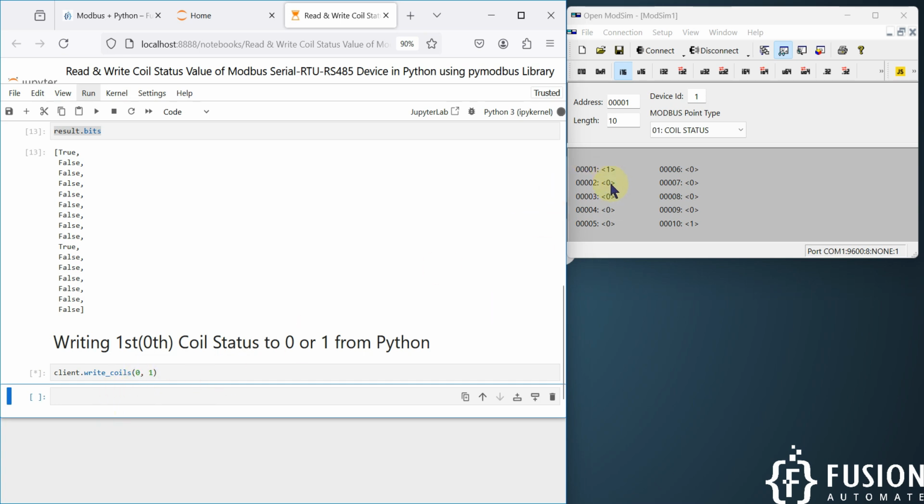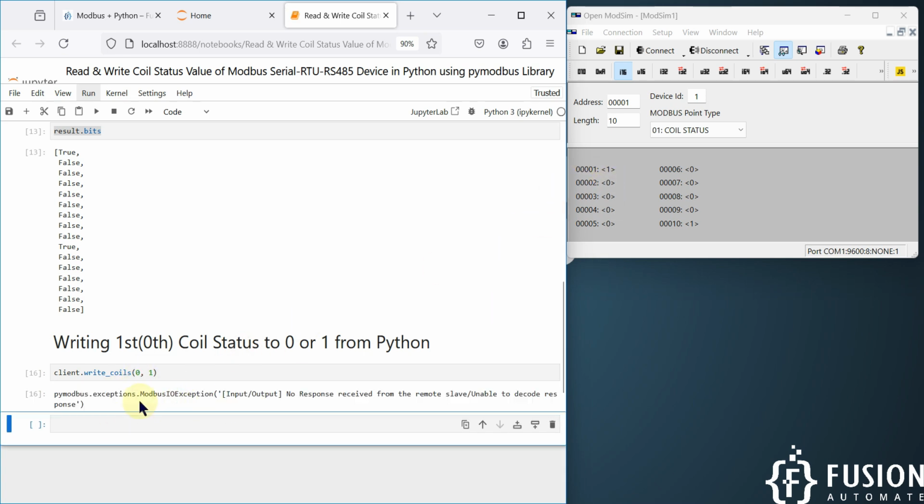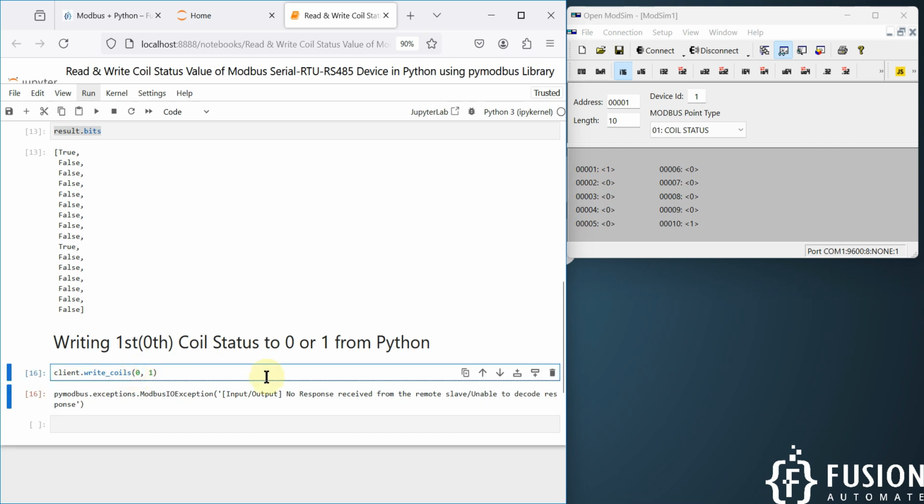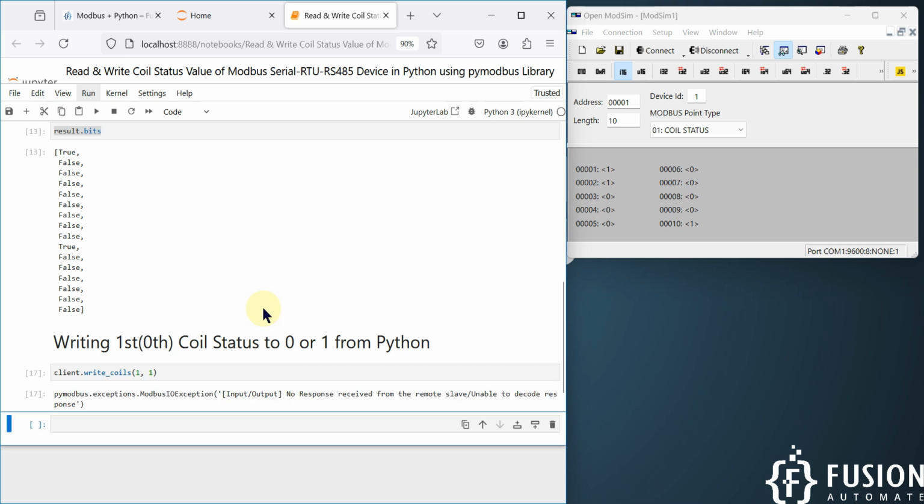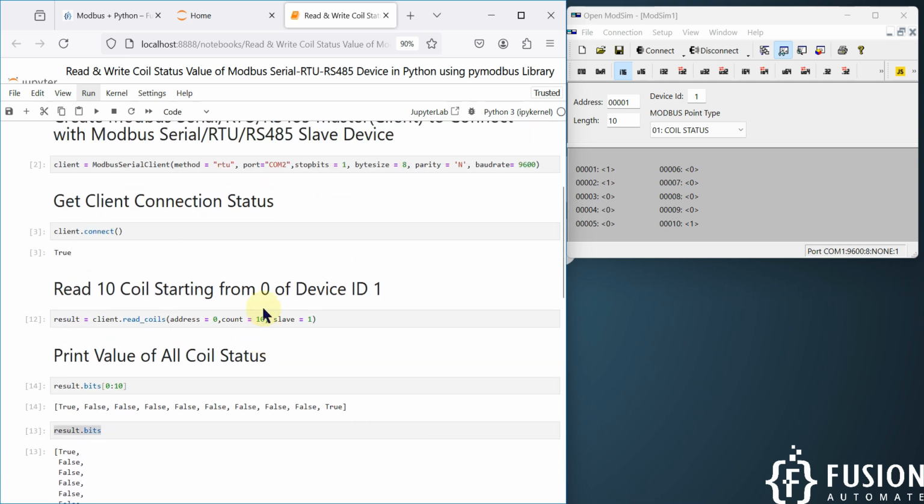And if I want to turn on the second coil, or you can say the first index, then instead of 0, I can use 1 here. Then I can run this cell. Then you can see this is 1. Okay, so this is how you can use Python to read and write coil status from your Python notebook or your Python program.